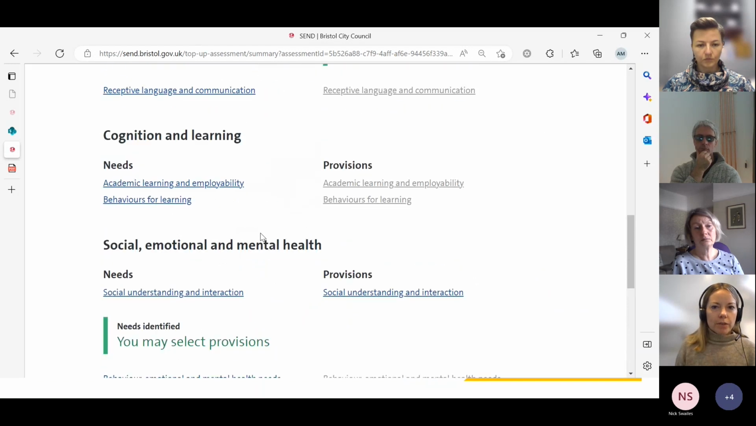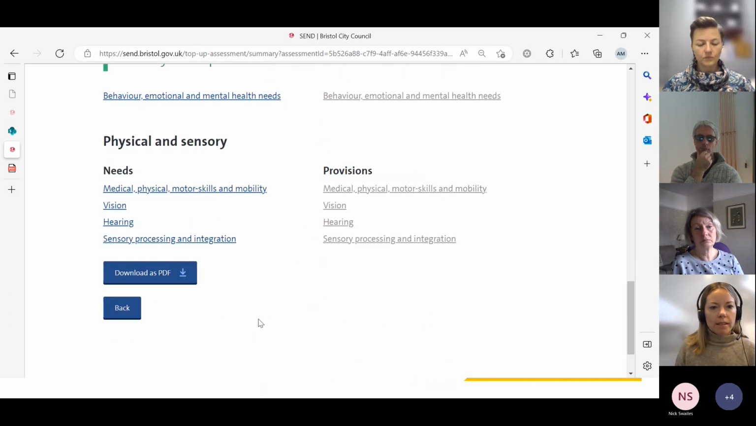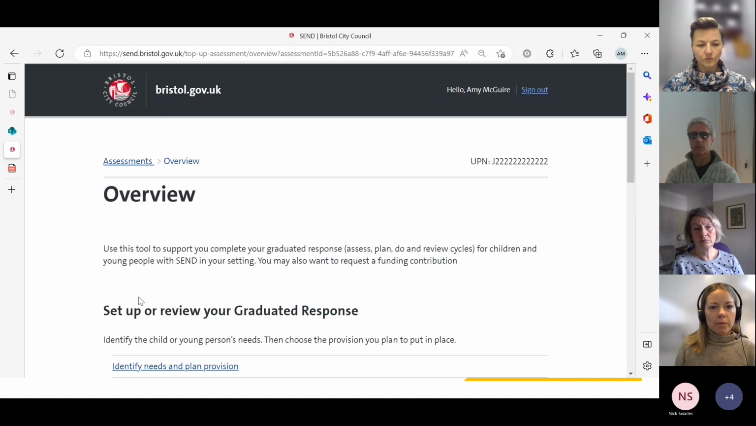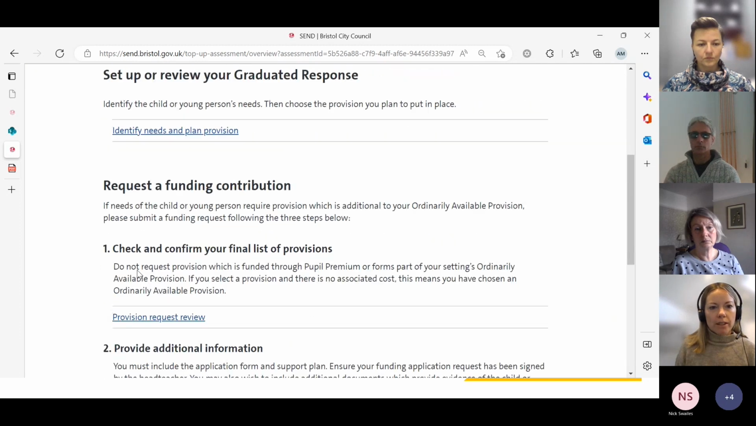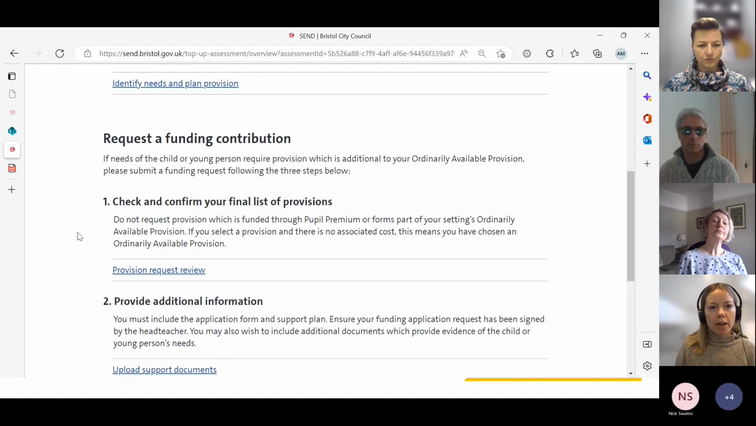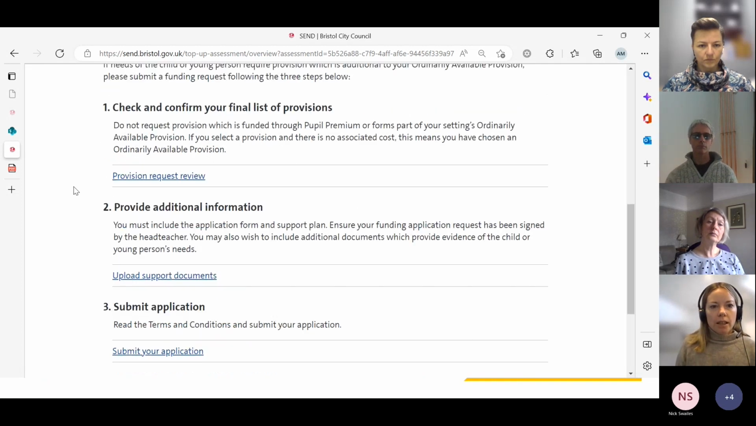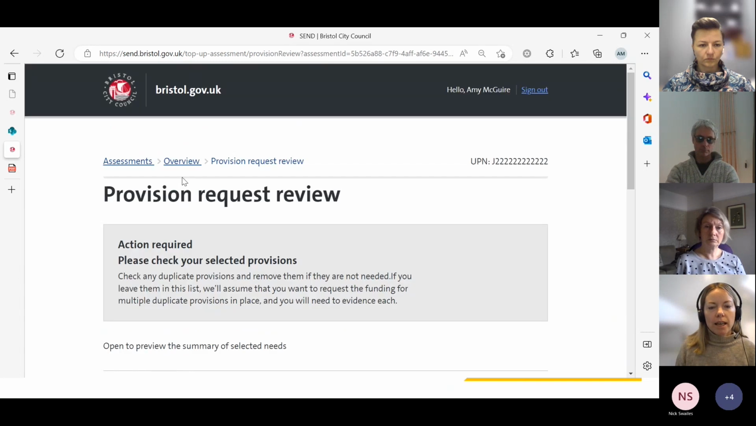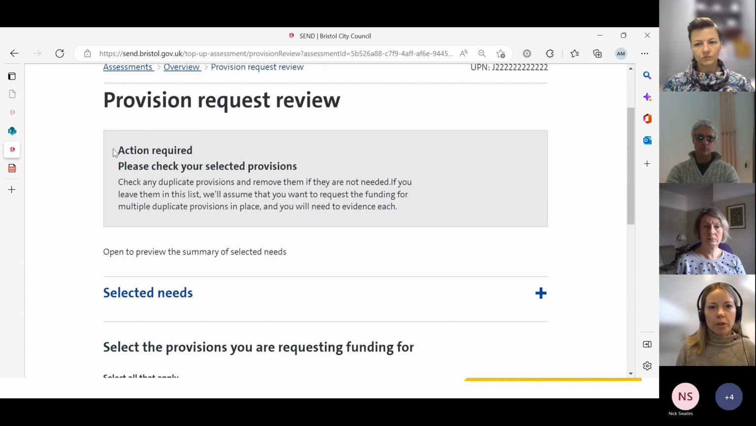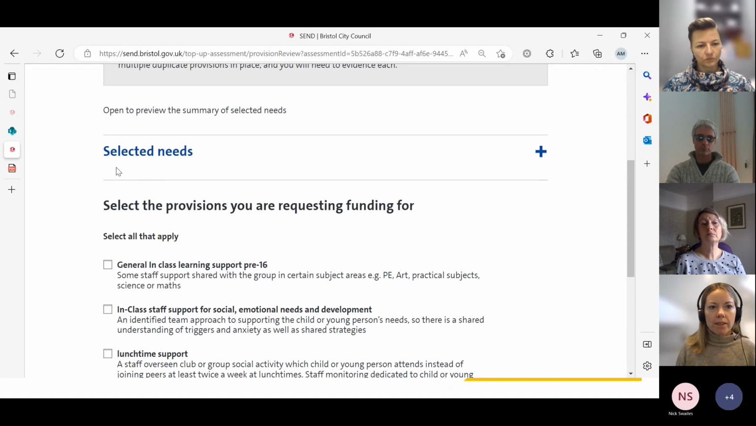So that was the end of phase 1 with those updates. If I go back, we're now into what was done in phase 2, so the steps for application for funding contribution. So step 1 is the ability to check and confirm the final list of provisions. Now that the provisions have been chosen against the needs, Senko can select the provision request review link, and they come to the provision review page.